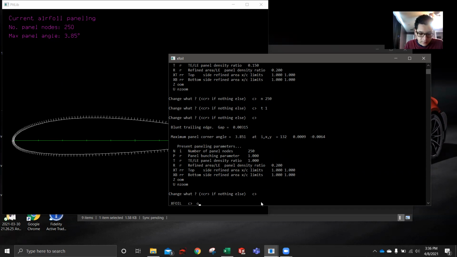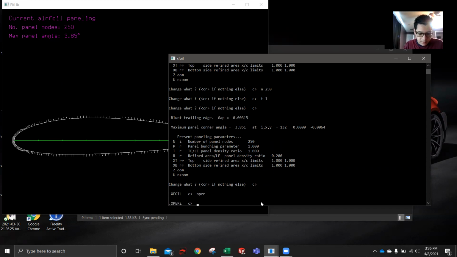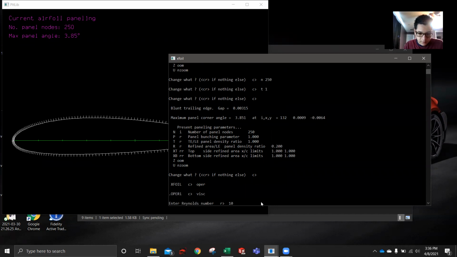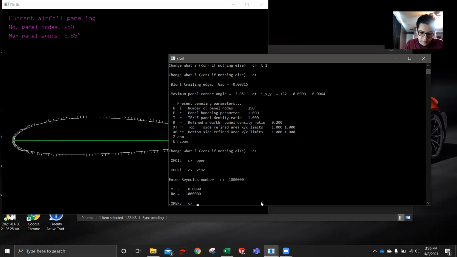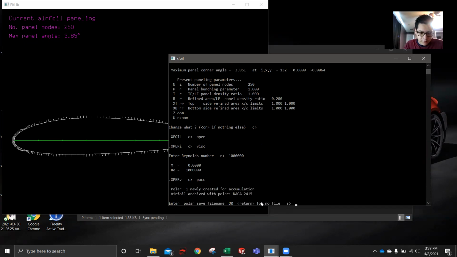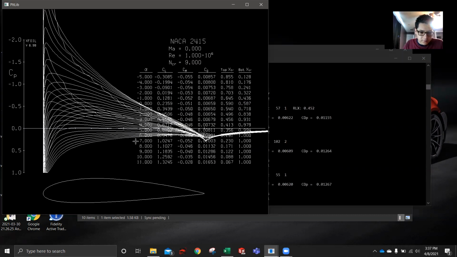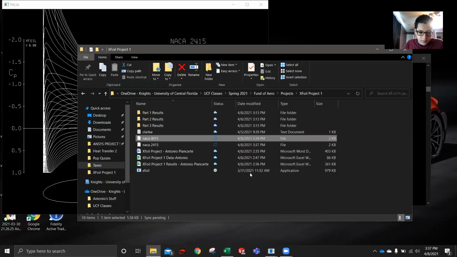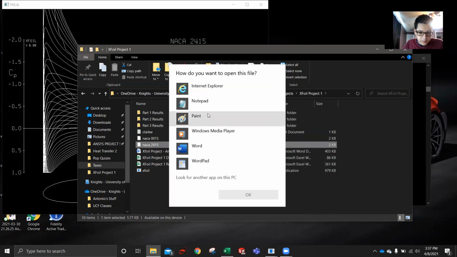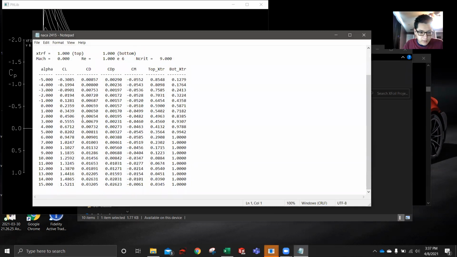And then same thing, OPER, and then VISC, and then Reynolds number of 1, 2, 3, 4, 5, 6. And then we can go ahead and do PACC from the get-go. And then we're going to call this one NACA 2415. And same thing, and then we can do the A sequence, -5 to 15, increment of 1. And there it goes. And nice and neat. Go back to our folder, and we can see that we got the new NACA 2415. Here you can see all the alphas actually converge in this one, so that's nice.